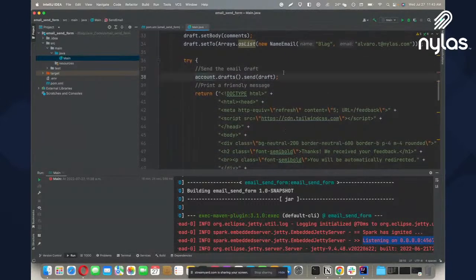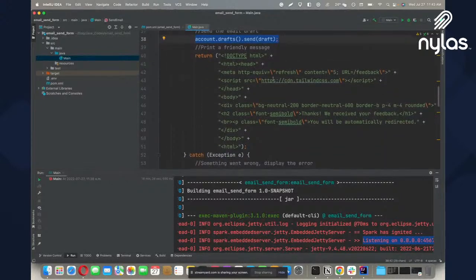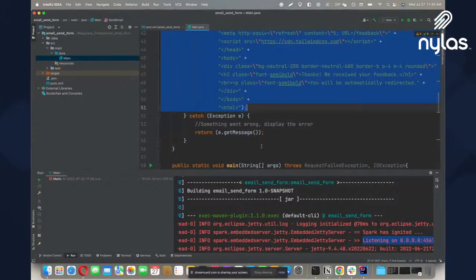Then we're going to try to send that draft. And once it's been sent, we're simply going to reply with something like thanks for your feedback, and we're going to have a redirection. If something goes wrong, we're simply going to return an error message displaying what didn't work.